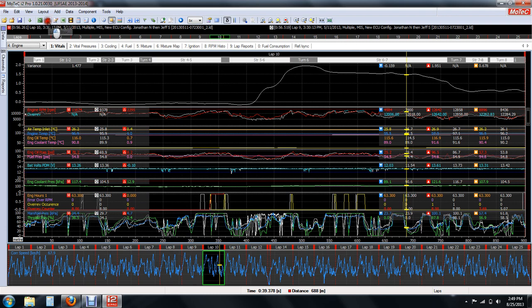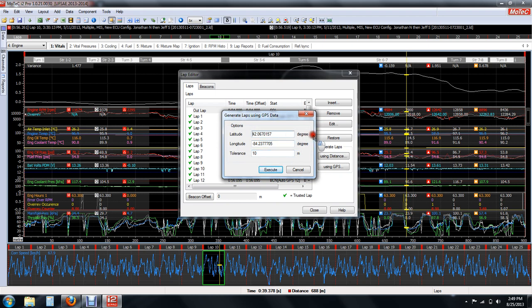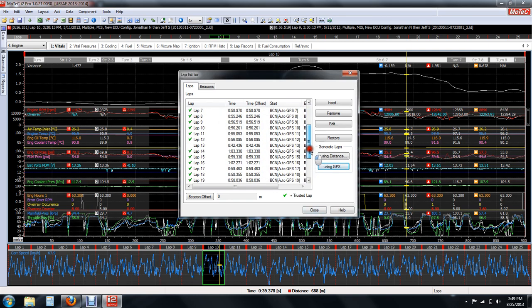You can also use the lap editor to generate lap times. You can do it purely off of distance. You can manually insert beacons or use a GPS point, which in the case of the endurance event, we sort of just randomly picked a GPS point where the start finish line roughly was. Since we didn't have the exact start finish line, we brought the cursor over to where it roughly was on the track map, then used those values. And then it generates all our checks for us.